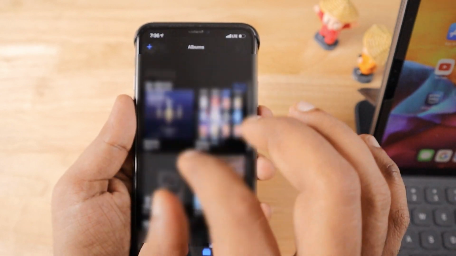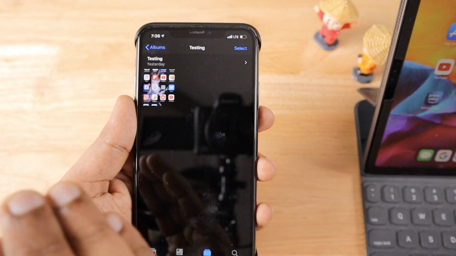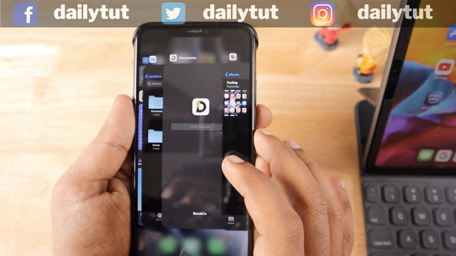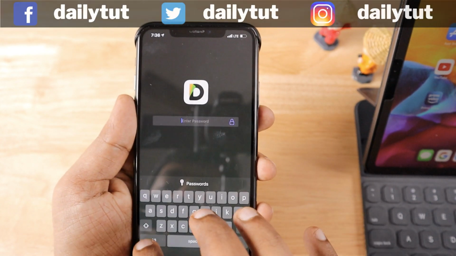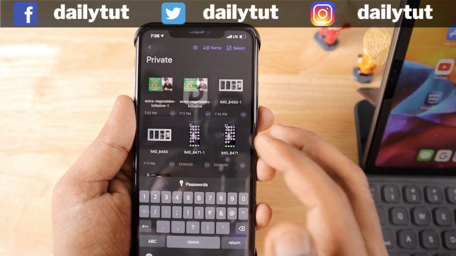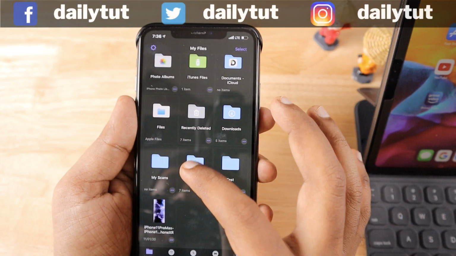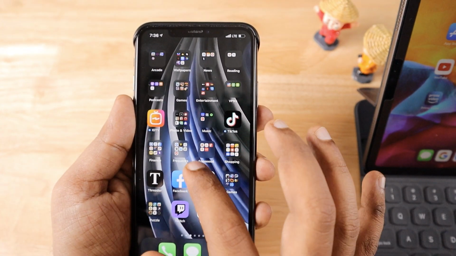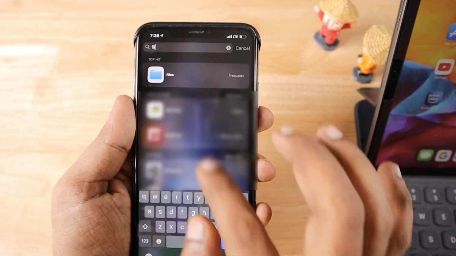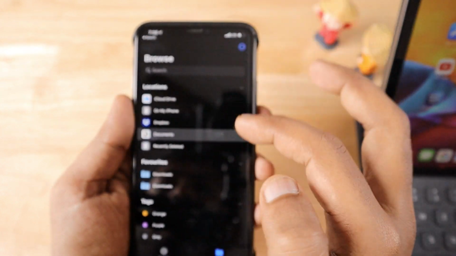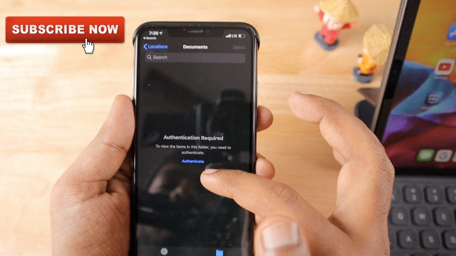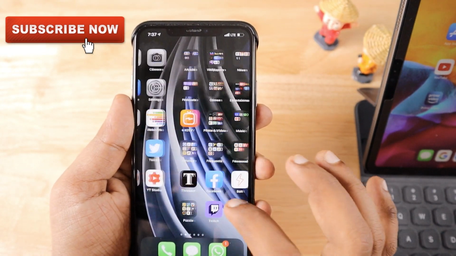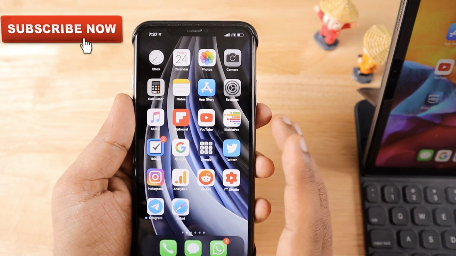These copies will not be available on your Photos application, on your camera roll, or any folders that you have created and shared these particular files with. So in order to access it, you need to go to the Documents app and then enter the passcode, and there you will be able to access this particular folder. It is also possible to access it via the Files app, but again, you need to enter the passcode from there also. So here you can see from the locations, when you tap on Documents, it will require authentication.